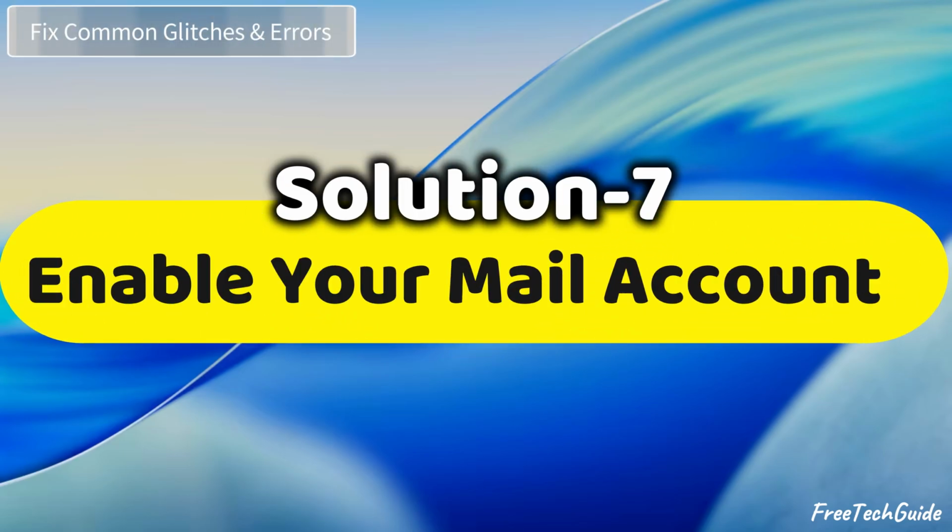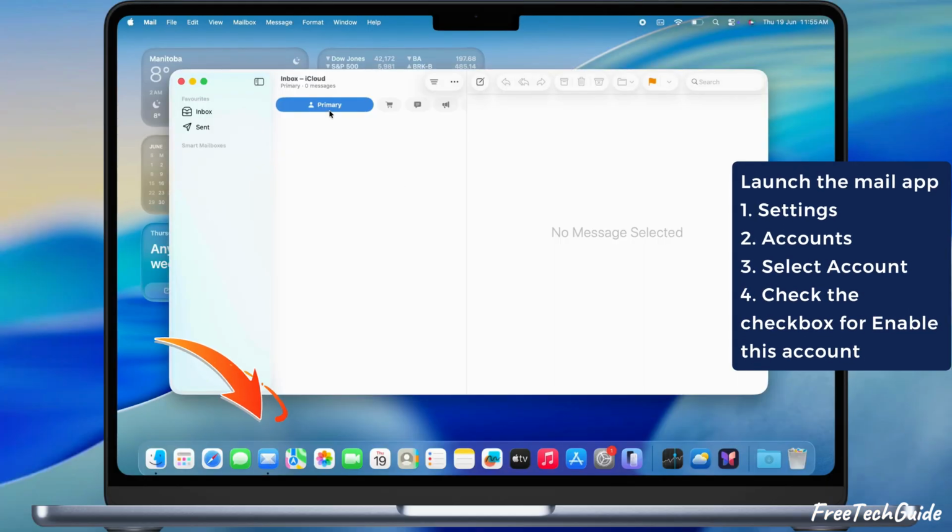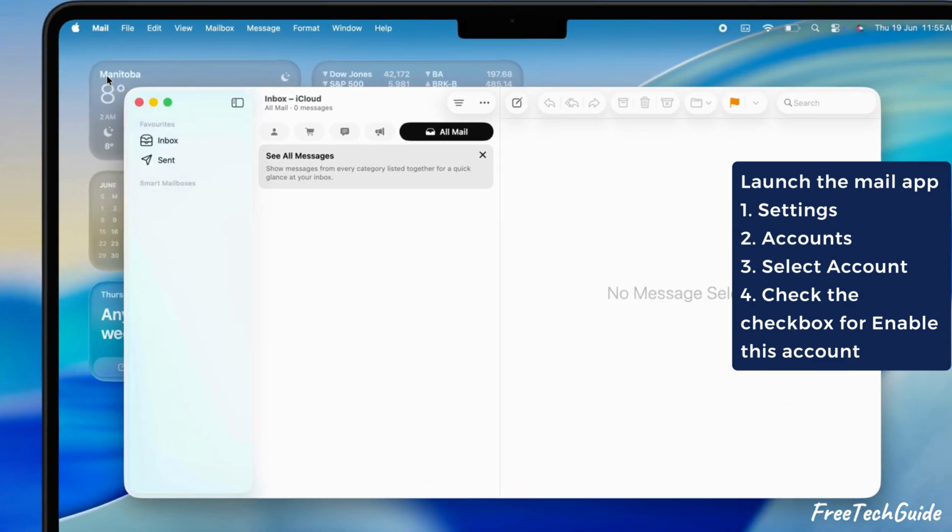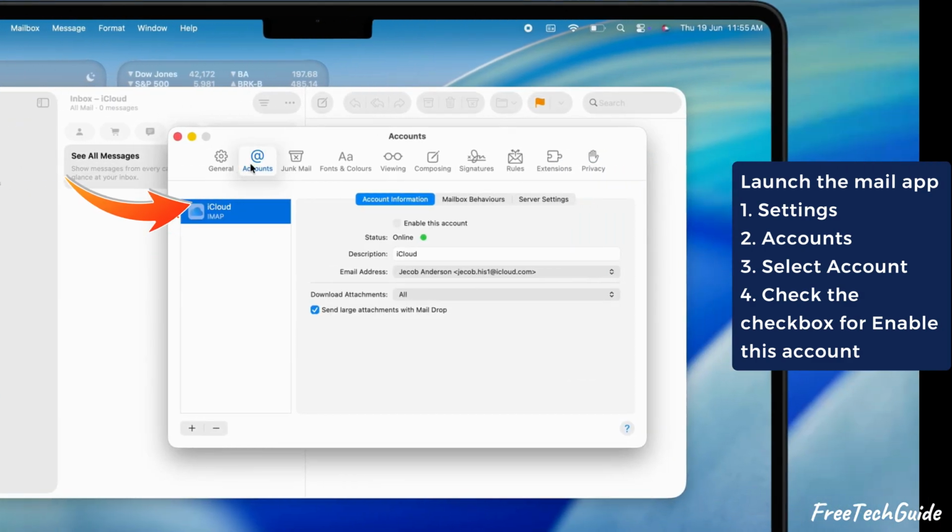The seventh solution is to enable your Mail accounts, to fix common glitches and errors. Launch the Mail app. Click on the Mail menu at the top and select the Settings option. Then click on the Accounts tab and select your account. Afterward, if your account is disabled, check the checkbox next to Enable this account.